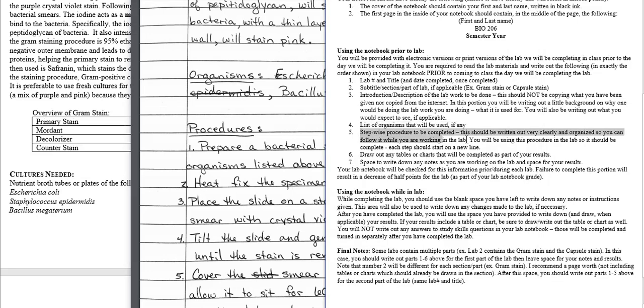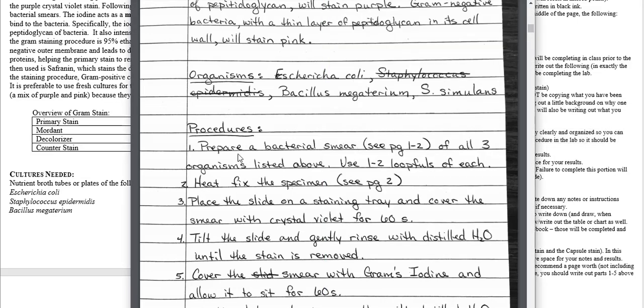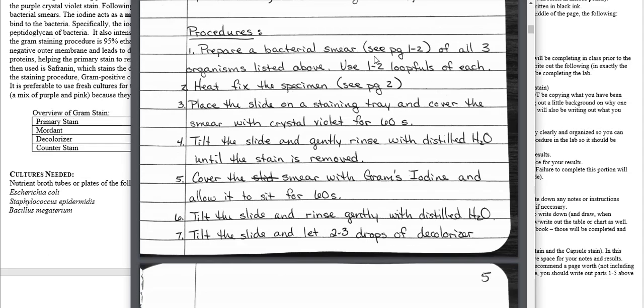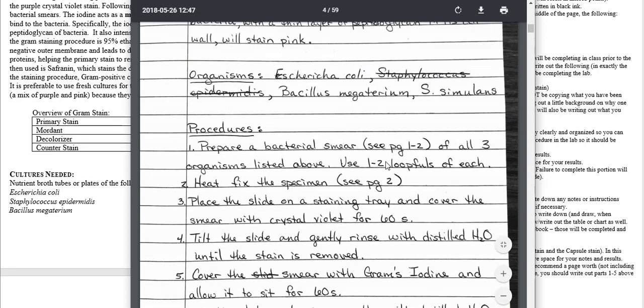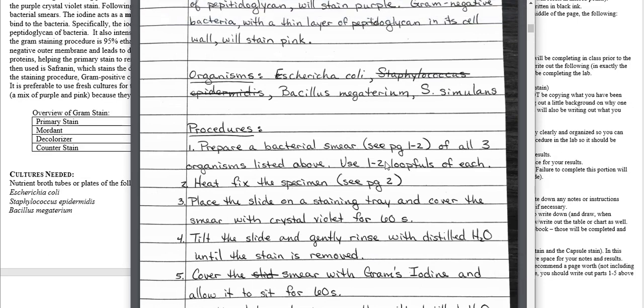Next one, stepwise procedure. Each new one on a new line. So here's the procedure. Now you can do this in a lab where you can say see page, whatever, to reference back to another lab. And this will be important toward the end of the semester, because at the end of the semester we'll be doing things like an MSA or a MacConkey agar. And so you'll say just reference this page in this lab. So you don't have to write out the steps or the procedure on how to use those materials. You'll just reference where you wrote it the first time.